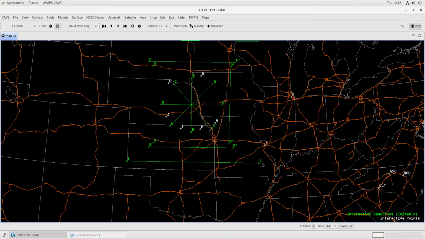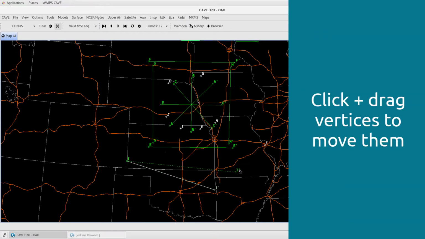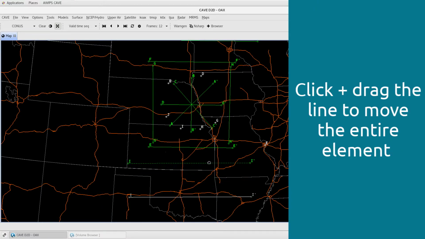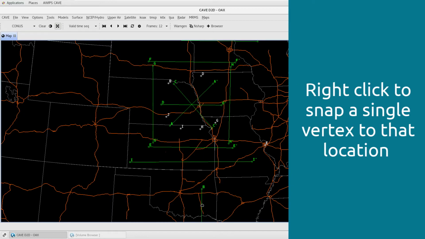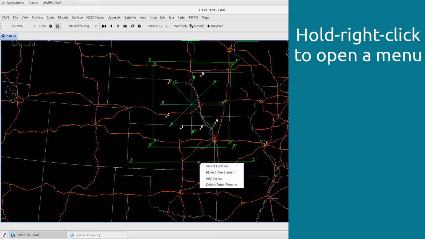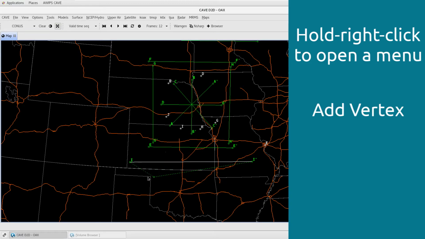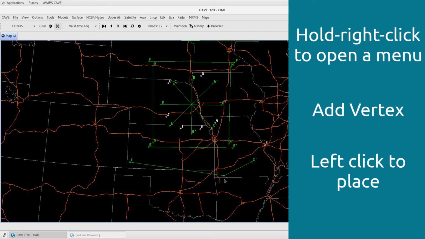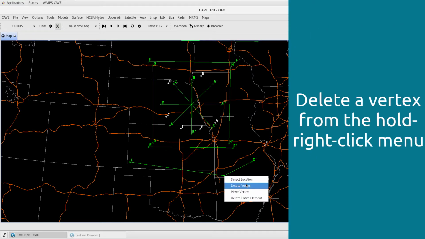Like points, we can click and drag vertices to move them. We can also click and drag the line to move the entire baseline element. Right-clicking will snap one vertex of a baseline to your location, but you'll likely find clicking and dragging the vertices to be the most intuitive for baseline editing. Baselines can also have more than 2 vertices. To add additional vertices, hold right-click on the line and choose Add Vertex. To delete a vertex, hold right-click on the vertex and choose Delete Vertex.